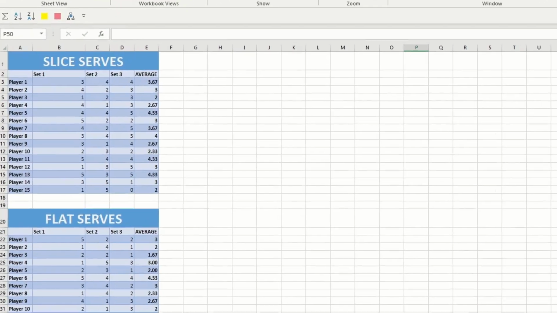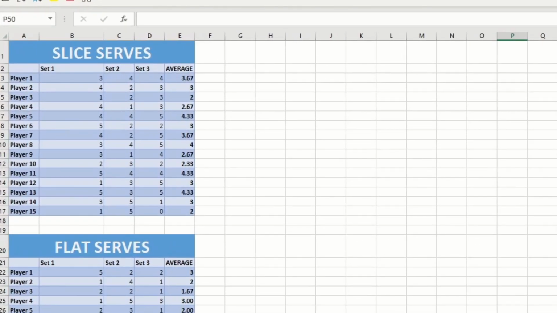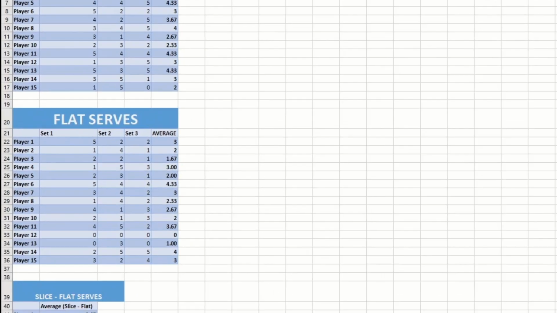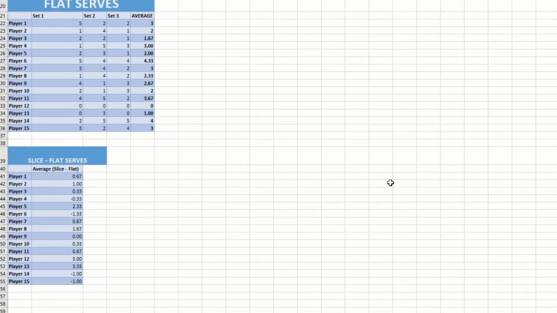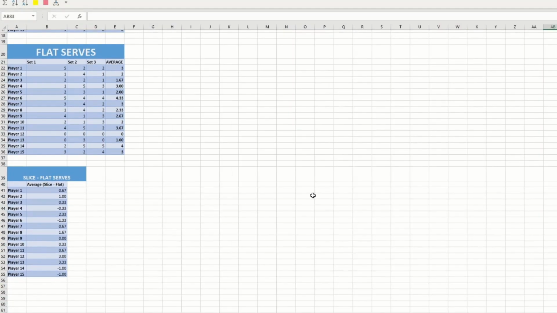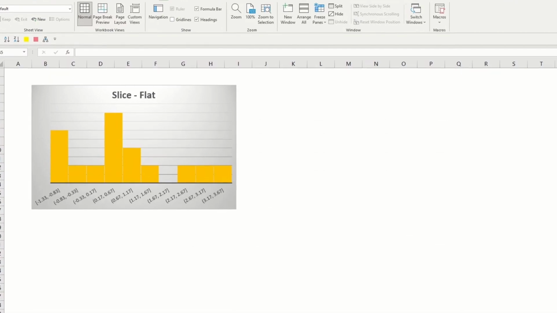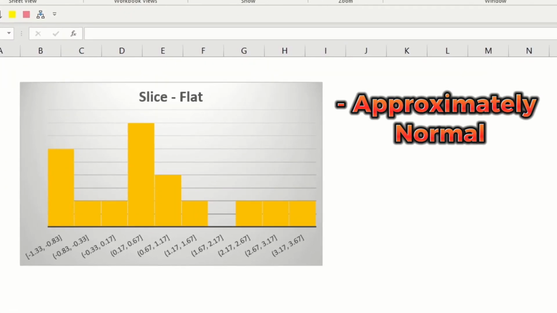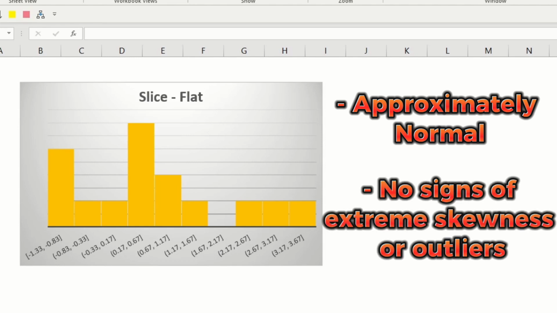So here's our raw data. The first table shows the number of slice serves that each player got in, along with the average over all 3 sets. And the next table shows the same thing, but with flat serves. And the last table shows the average number of slice serves minus the average number of flat serves that go in for each of the 15 players. And now I created a histogram on these numbers, and looking at it, it seems to be approximately normal without any extreme skewness or outliers.